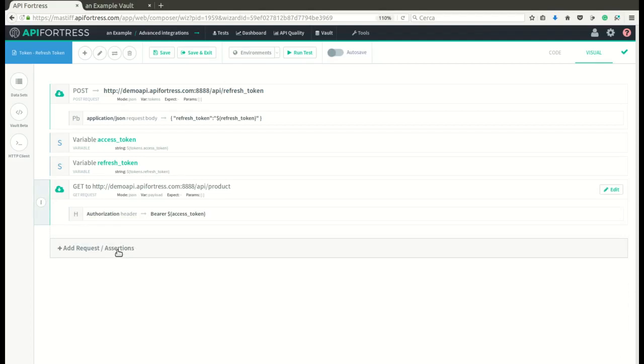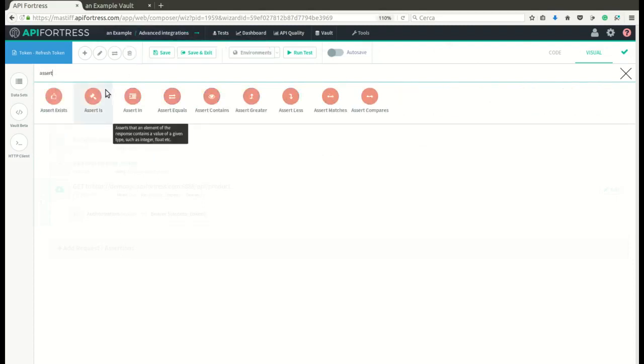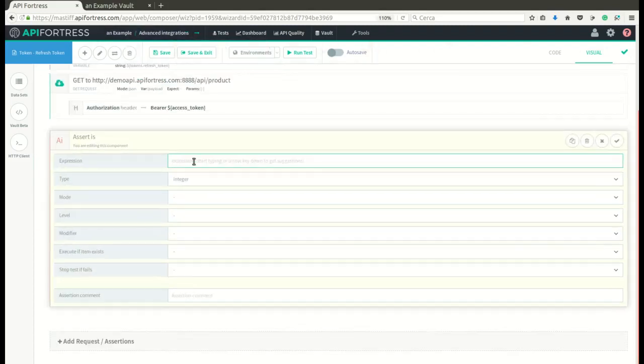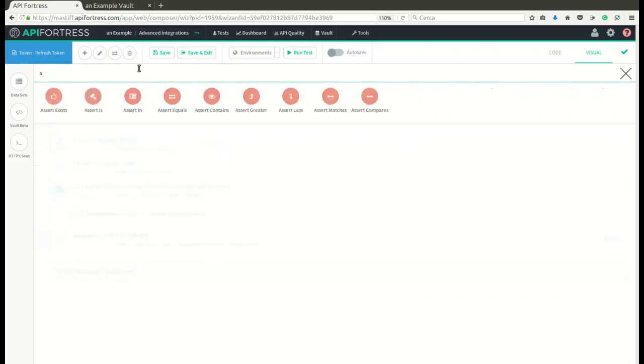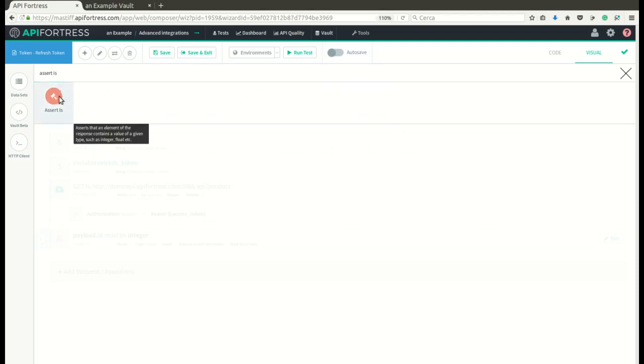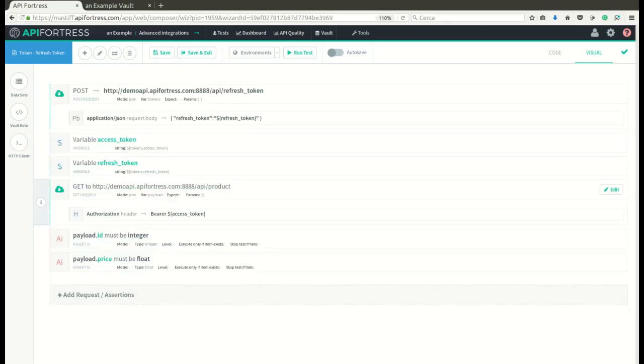And of course, at this point, we can write the assertions based on our expectations. So assert is payload.ID, that is expected to be an integer, and assert is payload.price was expected to be a float. At this point, the test could simply work.